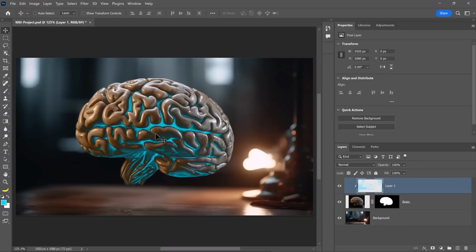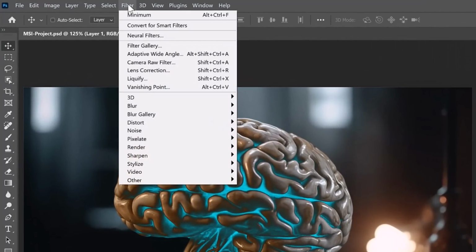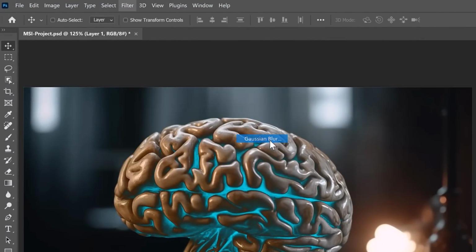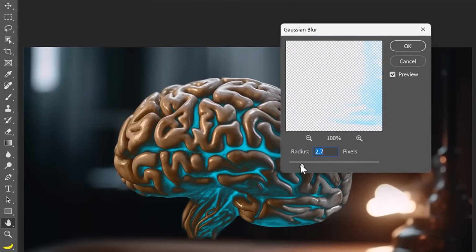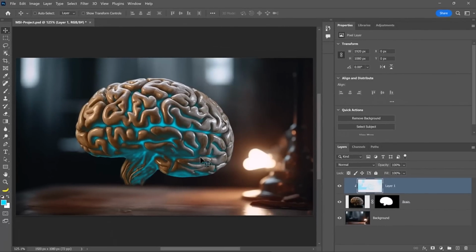This looks pretty good. And to fix some of the imperfections, you can just blur this layer. Go into Filter, Blur, Gaussian Blur, and just blur it a bit so that the edges are better and they're not so jagged. Maybe blur it just a bit more, and I think this looks pretty good.